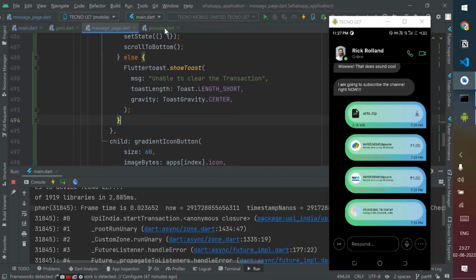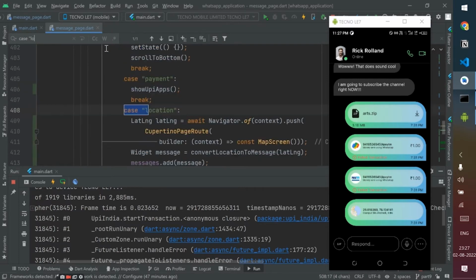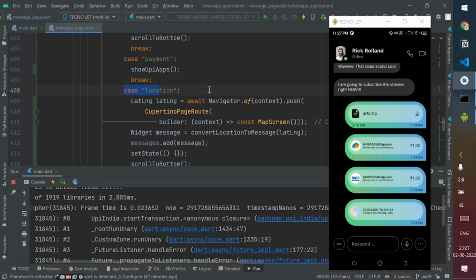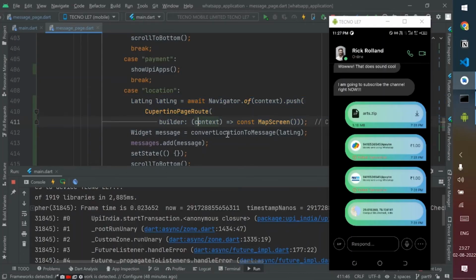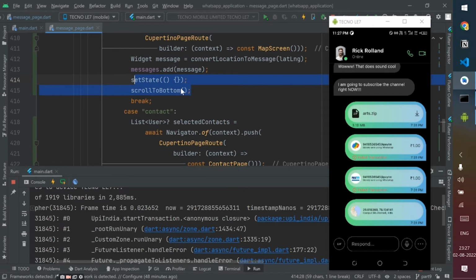Now let's go to the source code of this location. So if you go to the case part for location, what I am basically doing is that I'm navigating to the map screen and then I'm extracting the latitude and longitude, and then I'm converting that location to the message widget, and then I'm adding that message to the bottom and then scrolling to the bottom, right?